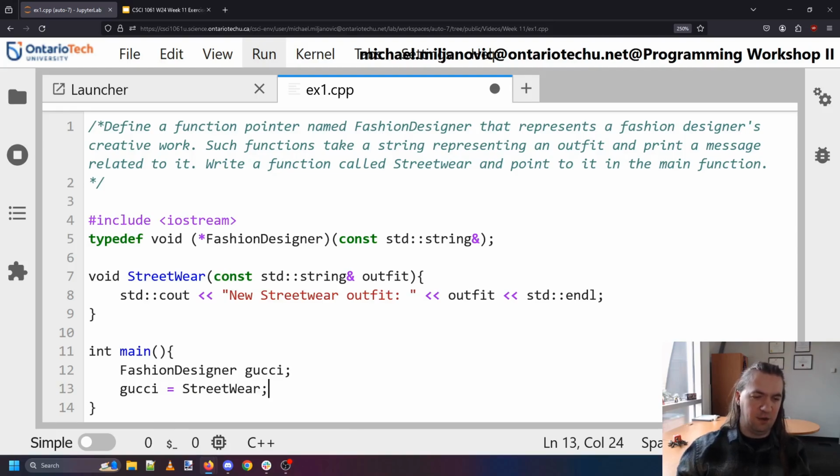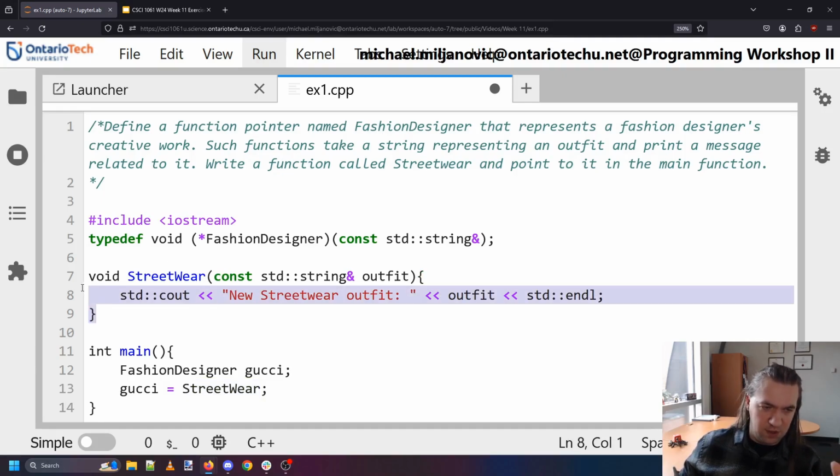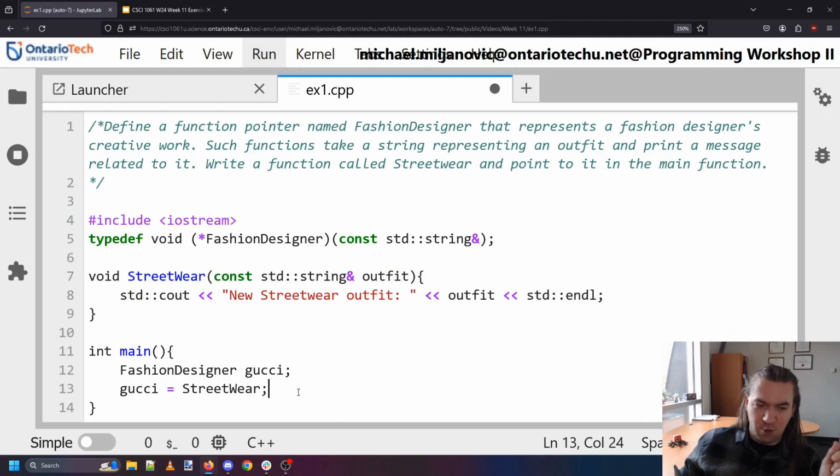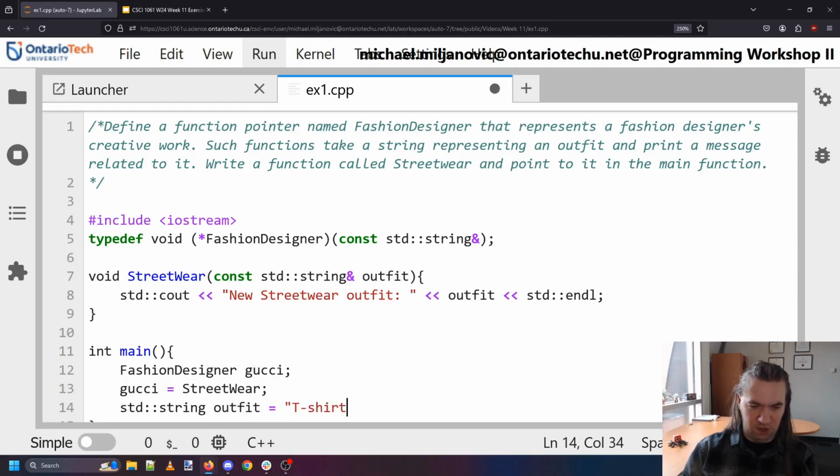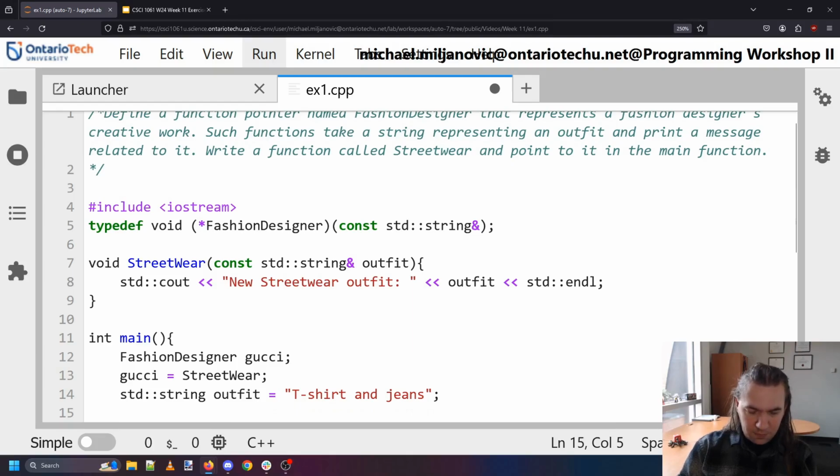And this is literally saying, okay, this pointer here, because remember, a fashion designer is a kind of function pointer. It's now going to point to streetwear. It's been given essentially the address of these instructions. The instructions not being too complicated, print out a message. Which means now, however, I can do something like, outfit equals t-shirt and jeans, being very fashionable. And I can literally do Gucci parentheses outfit.